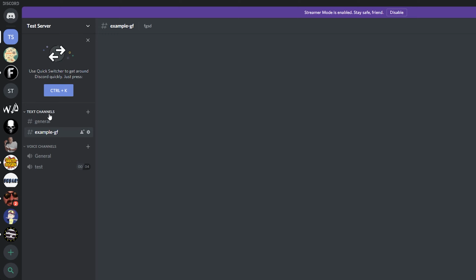Now, from this point, we actually have 2 sections or categories. You can see we have text channels here, which is possible to collapse and expand, and we have voice channels here, which is also possible to collapse and expand. So these are actually individual sections, so they're not actually limited to just text or just voice channels.